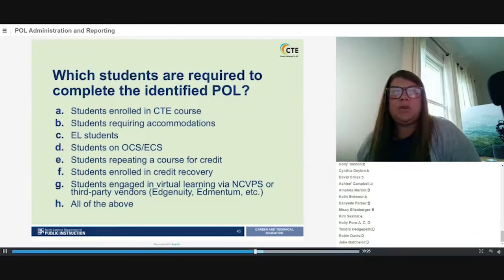All right, so here's another question for you. Which students are required to complete the identified POL? So eligible students is a big component of the guide. It's addressed in each section of the guide. So let's see what you guys think about that. Which students are required to complete the identified POL? Students enrolled in the course, students requiring accommodations, EL, students on the OCS, ECS.